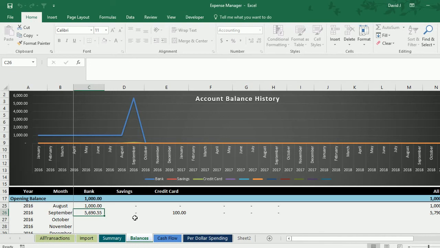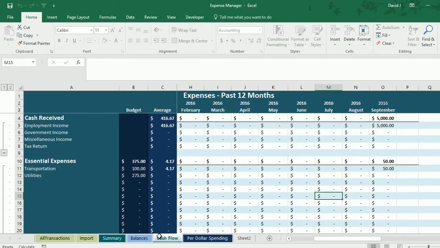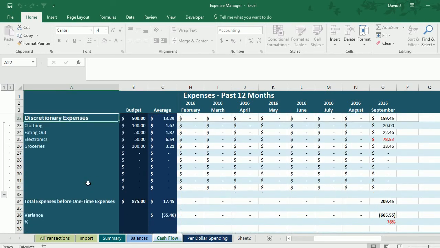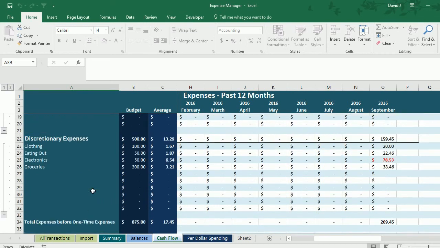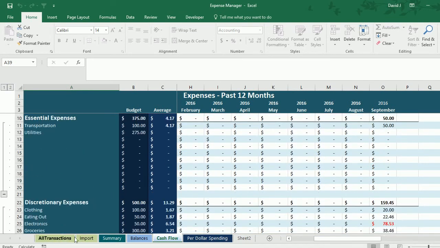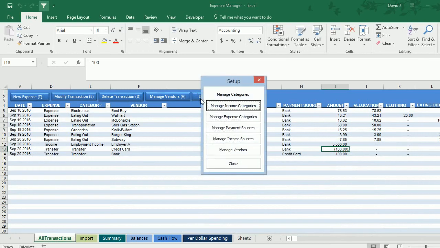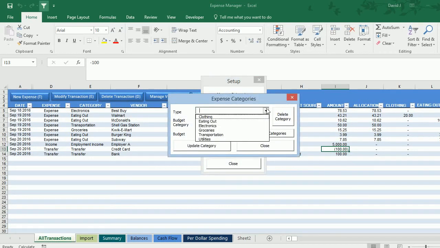And then next up, I'll show you the cash flow page. What this shows is your spending by categories. So here I've got my budget set up. I've got transportation, utilities, and within this budget, I can assign different budget categories. So for instance, I've broken it between essential expenses, discretionary expenses, and one-time expenses. But let's say you didn't want to break it out like that. If I go back to, say, the All Transactions page, hit Setup, Manage Expense Categories, here I'll find all the different budgets that I've set up. So clothing, I've marked it discretionary.